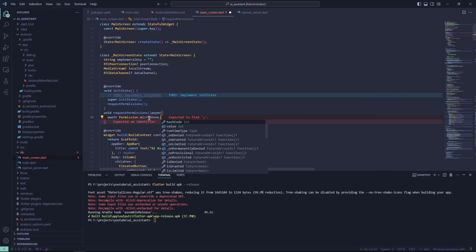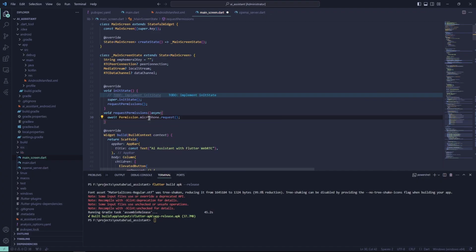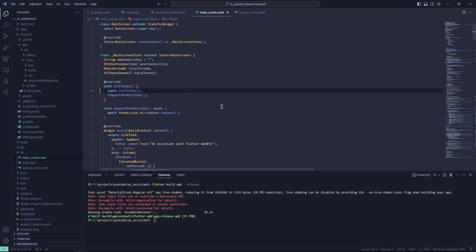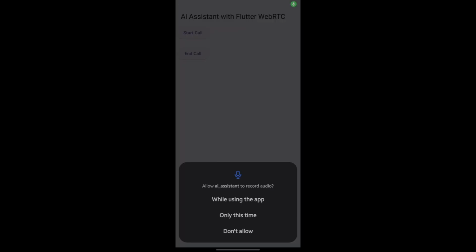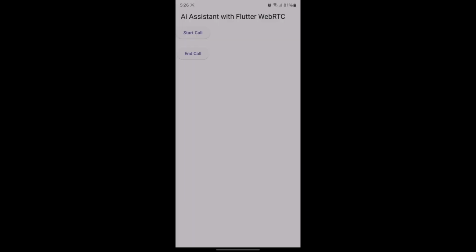The microphone dot request, and the next thing I want is to call. Okay, so I've already called this function, so I can just rebuild the application and it should work. As soon as the application runs, it's asking for the permission to record audio, so I'll give it, and then I'll start the call.